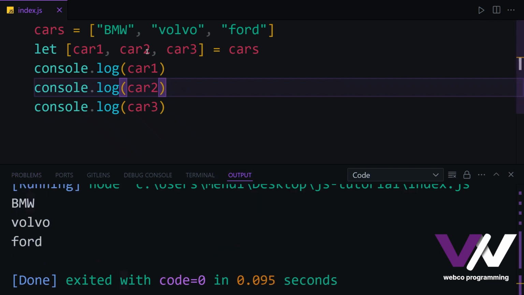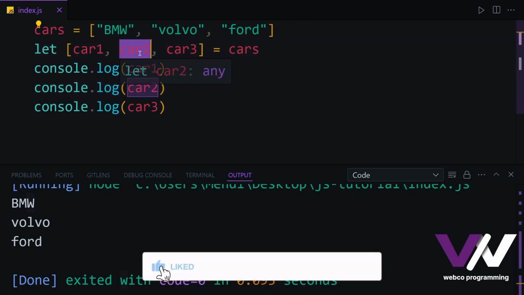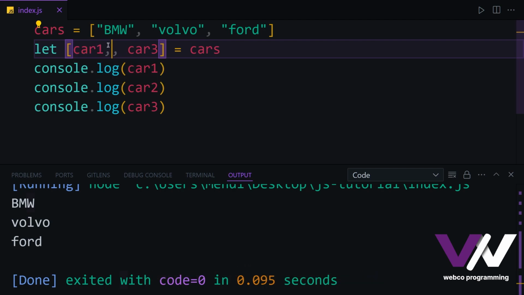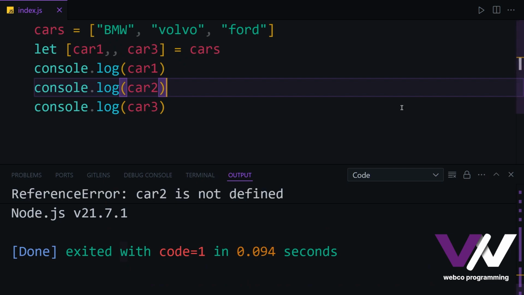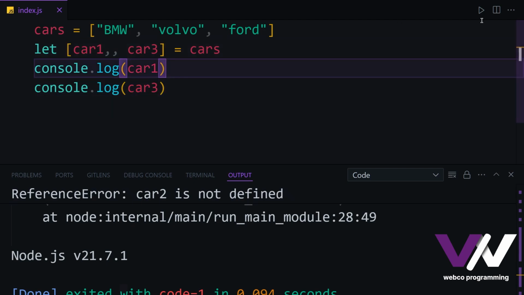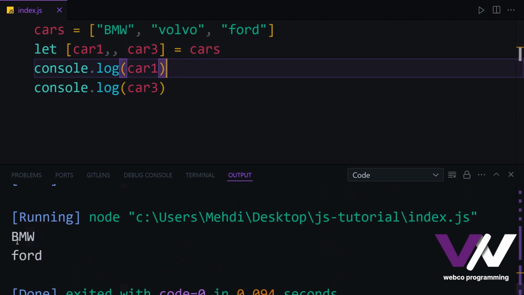But let's say we want to skip this car2 variable right here. So we want to grab only our BMW and our Ford right here. What we can do is that we're going to make this an empty space here in our second item. So now if we run, you can see that we got the error of car2 is not defined because we don't have that right here. And if we delete that one too and run, you can see that we got our BMW and our Ford.